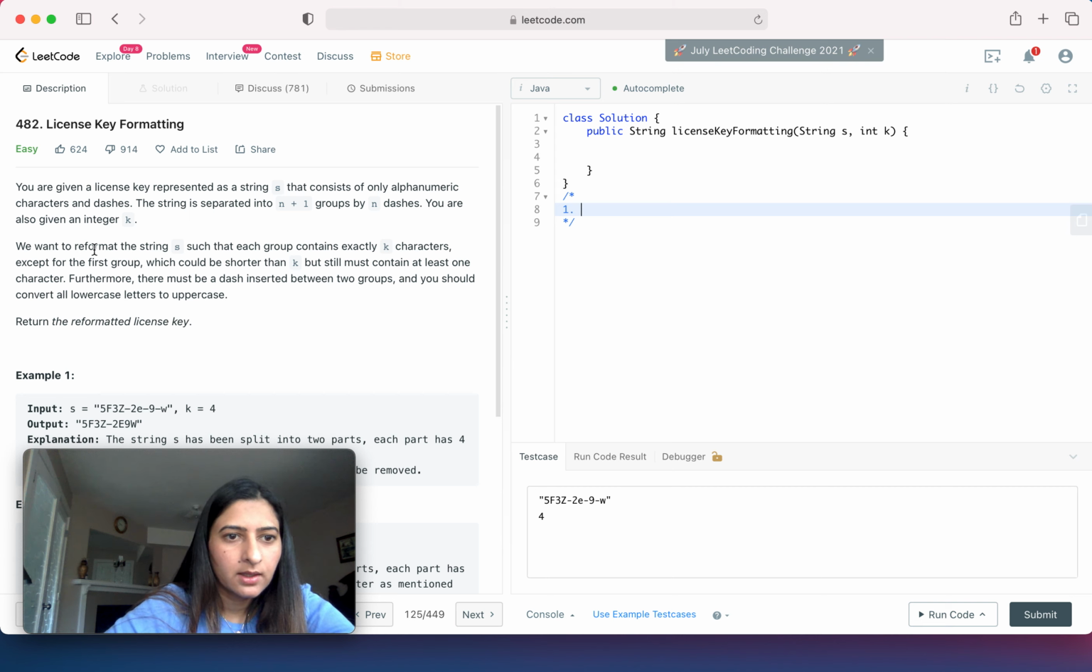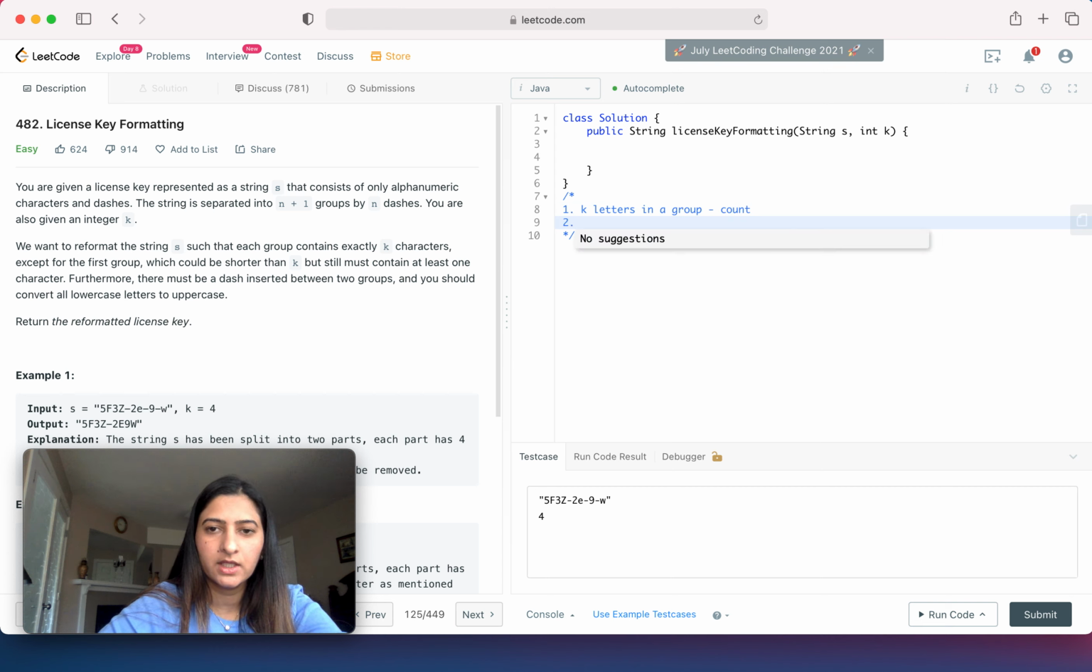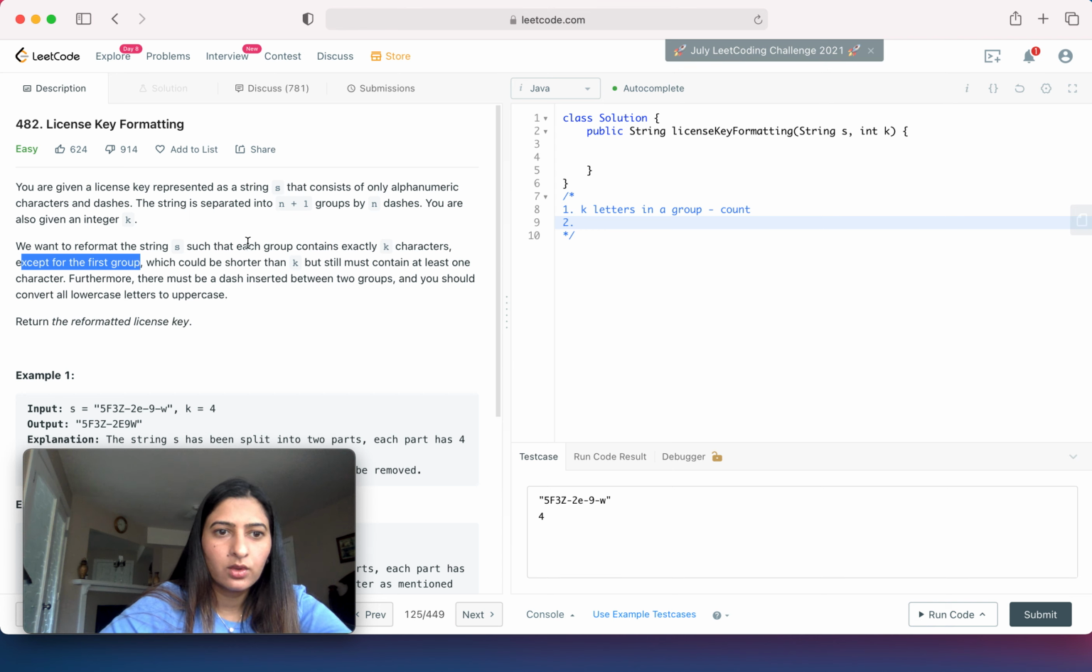First, we want to reformat the string. So the given string, we will be reformatting, and we are creating it so that each group contains exactly k letters. It means it should contain exactly k letters in a group. So we have to keep track of the count, and check whether this count is equal to k or not. This is the first condition, except for the first group: each group contains exactly k letters except for the first group.